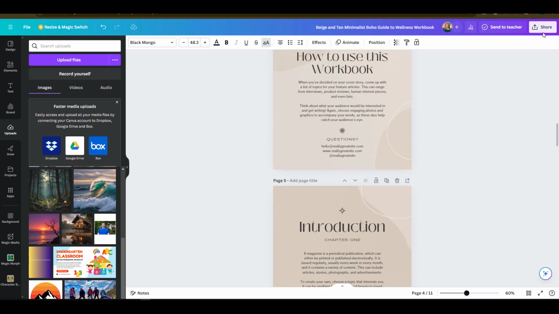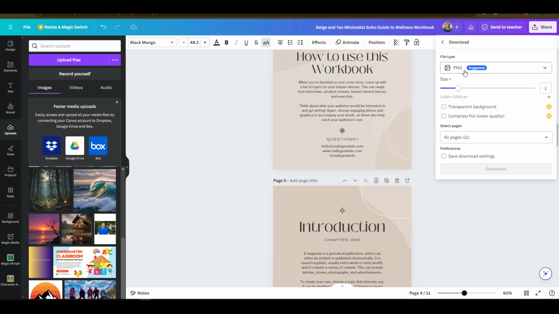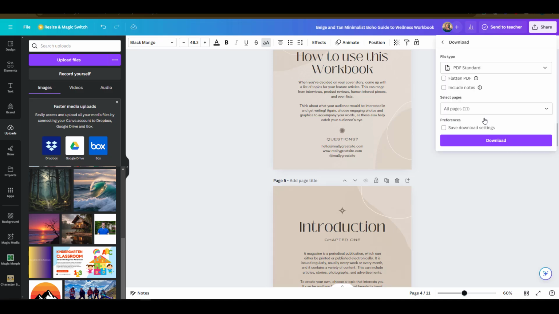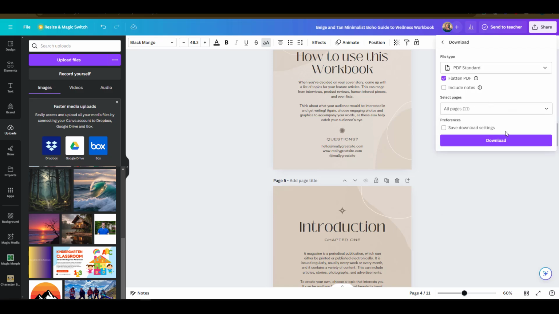Once I'm done, I'll navigate into the share option, select download. I don't want to download it as a PNG, so I'll do a PDF, and in this case I will let it be flattened, and all the pages that I have edited, I will want to download them. Once this is done, I'll hit the download button, and now I have my magnet to use in my marketing and promotions.